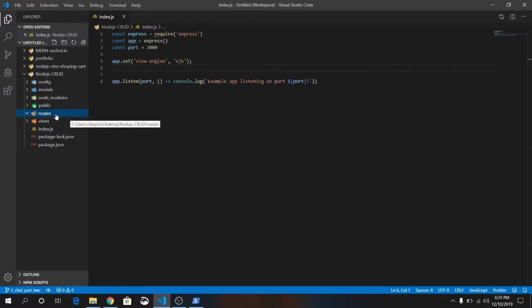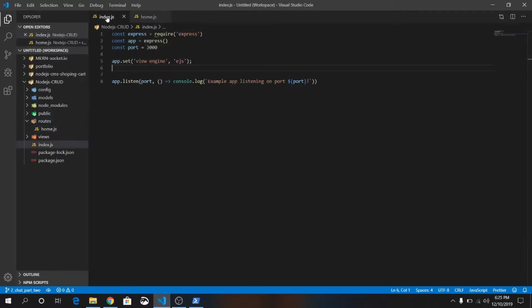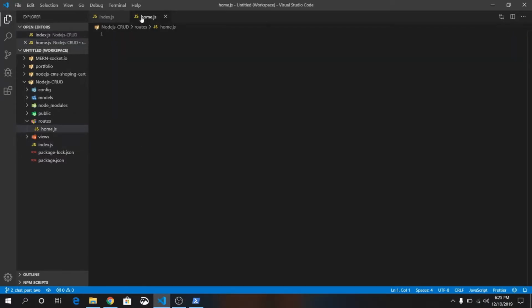I'll create a file inside this route folder. The file name will be home.js. In index we'll add only middleware and set up everything, but in home we'll route our main operations like create, read, update and delete. So we'll use express router. Just write const express is equal require. This is how we can import express.